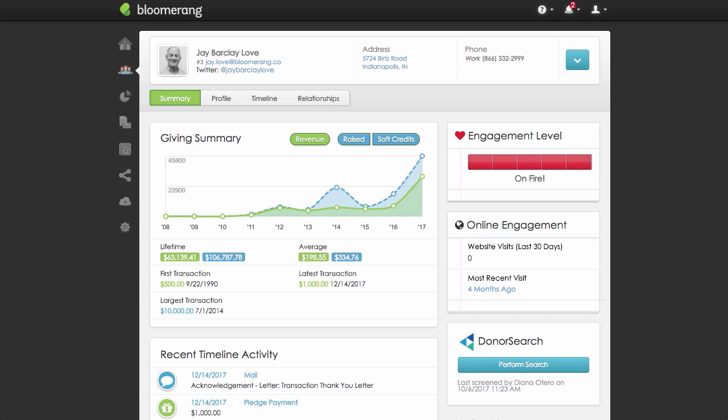The engagement meter allows you to quickly identify who your advocates are and which may need additional stewarding.